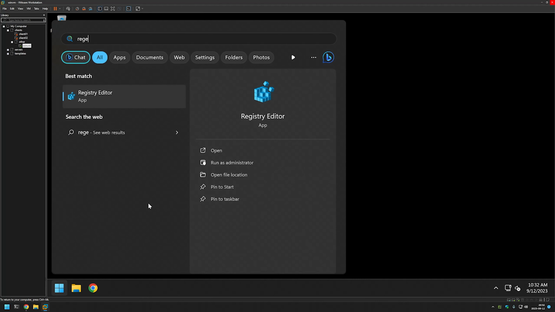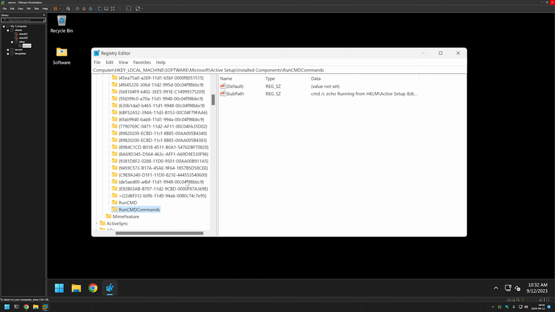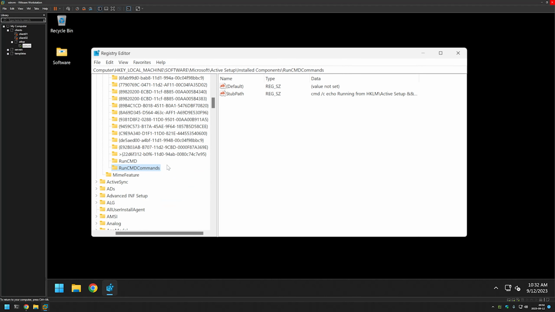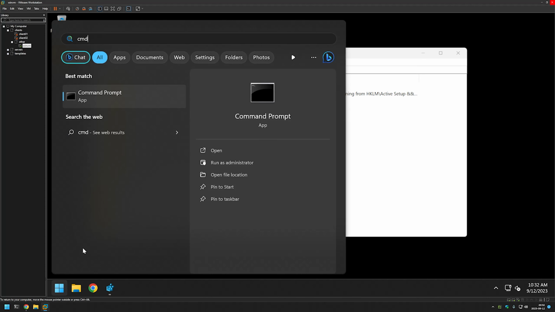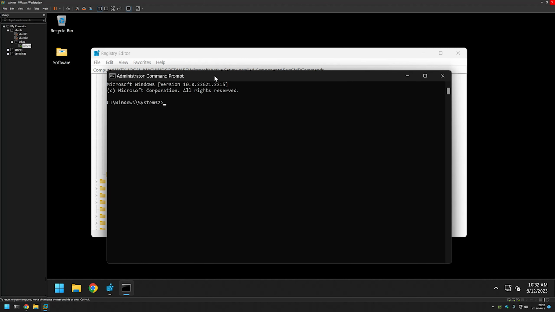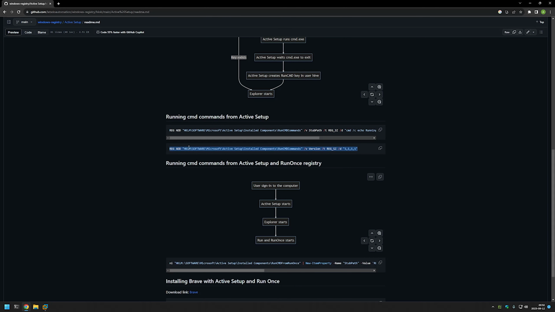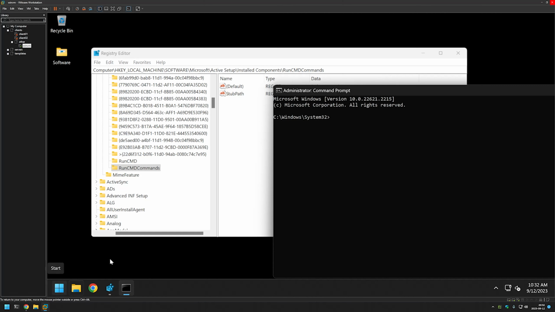First, let's go back to the registry editor and run as administrator. And we can see our registry key right here. Currently, it only has the stub path. So I will open start, type cmd, and run as administrator, and yes. I will paste in the command, and I think I didn't copy it, so I will try again. And it works now. And I will press enter.